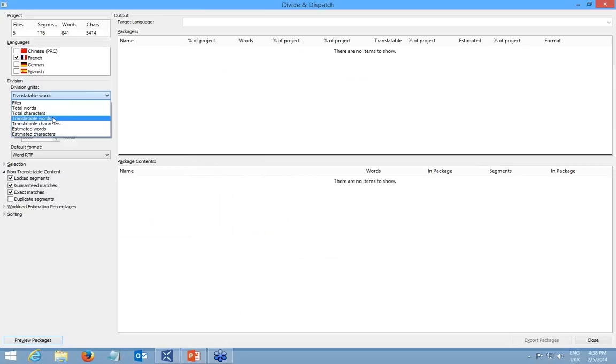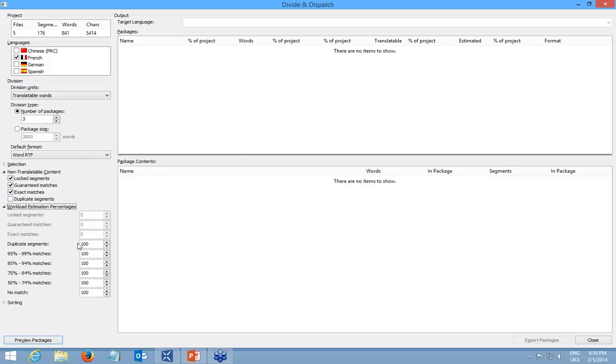Here you can see translatable words. What are translatable words? Well, this is up to you, because you can define it here. I trust my translation memory so much that I don't want exact matches to be included in this division. So I just tick it here, and based on that information, Deja View will now calculate 3 even packages to be distributed to the translators. You can also fine-tune here again.